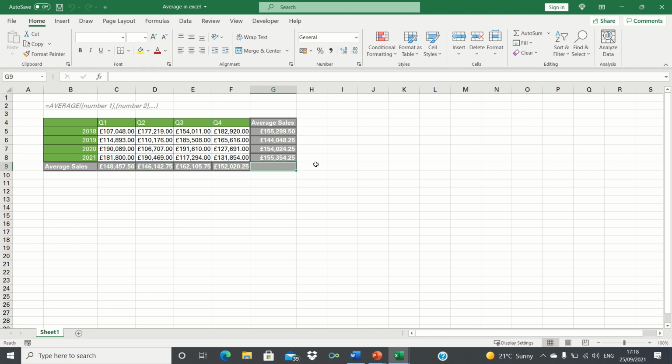So that's how you can use the average function to calculate the arithmetic mean in Excel.